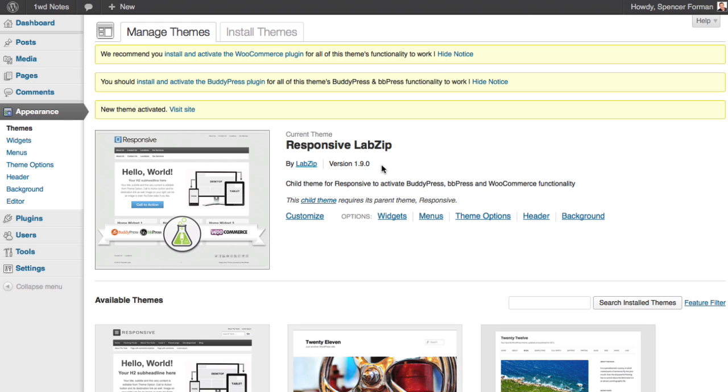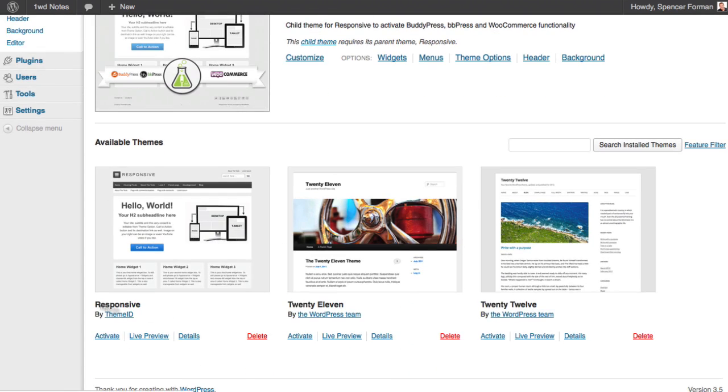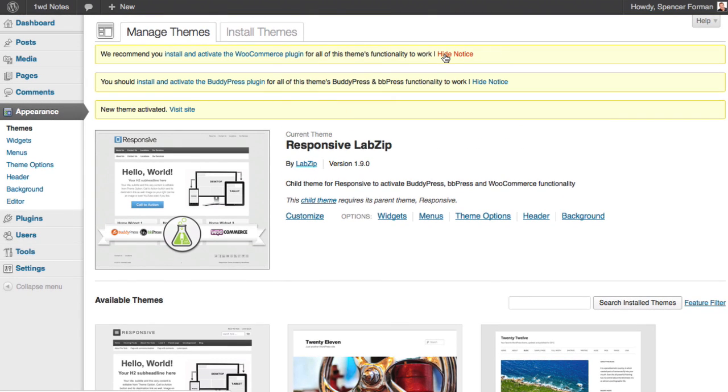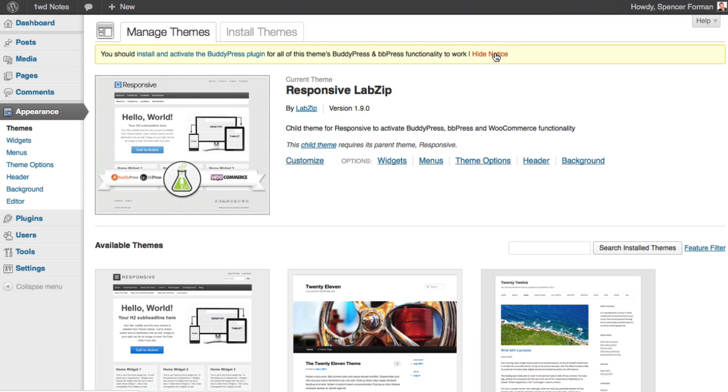Don't worry that the child is a different version than the parent, because remember, just like in life, the parent is never far from the child. But the child is what we're actively working on. All right. Now, this has some other features in it, so we're not going to use them right now, such as WooCommerce and BuddyPress. Those are things you could use for a store or for social networking or for forums. We're going to hide these notices so they don't show up again.